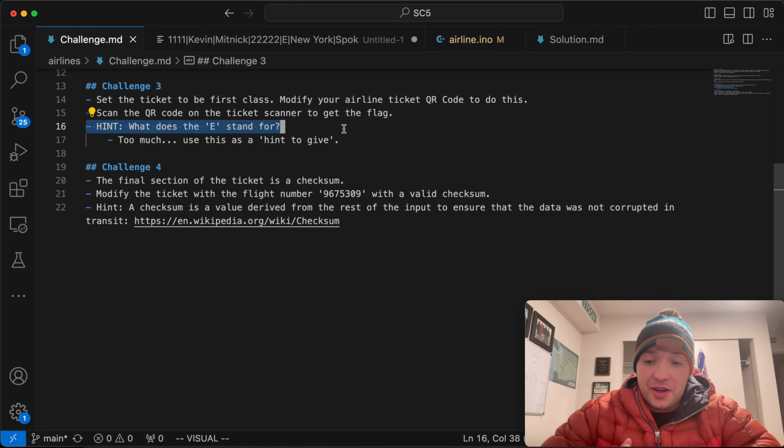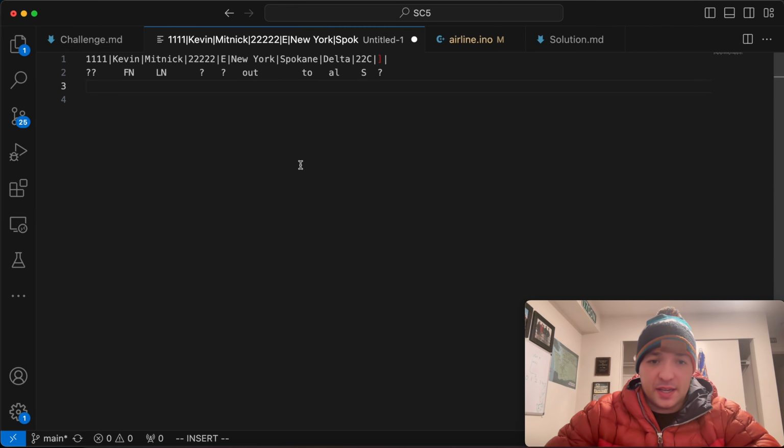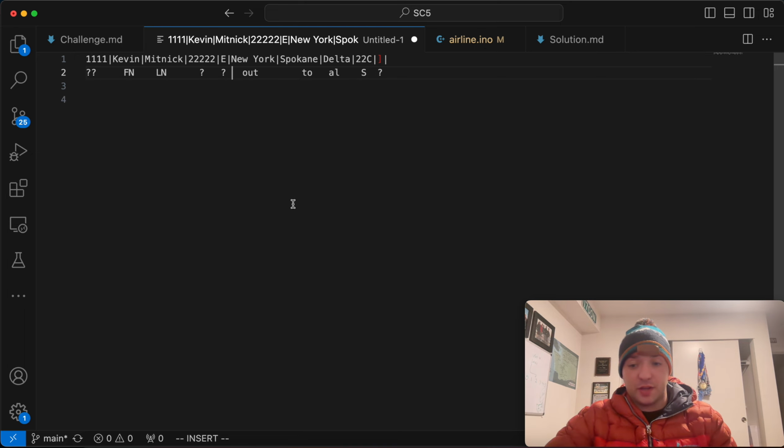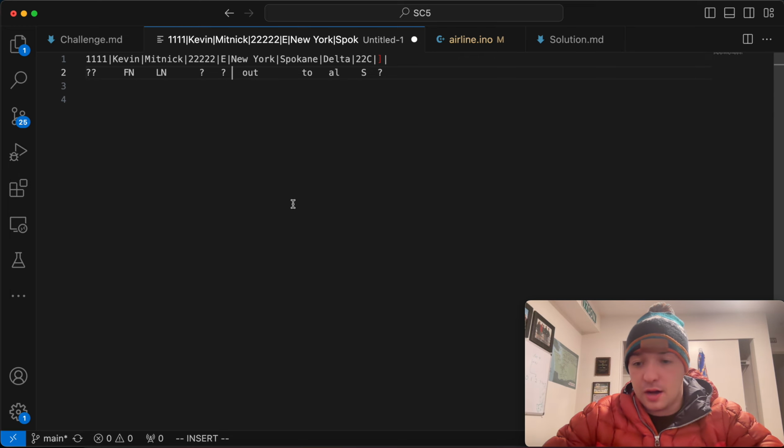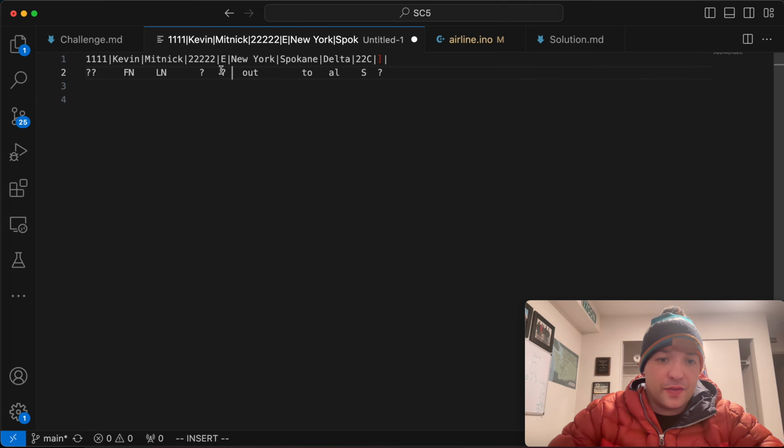Maybe this hint's too much, but when we look at this ticket, there's an E, and we don't see anything about the class in here. So there are different keywords that are used for the different types of seats, and a common one is first class. And economy and business. These are all different classes that are used. So it's fair to assume that this E actually stands for economy. So your really basic ticket.